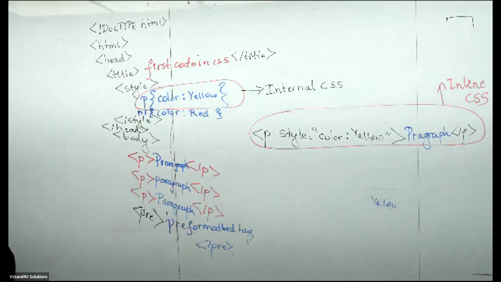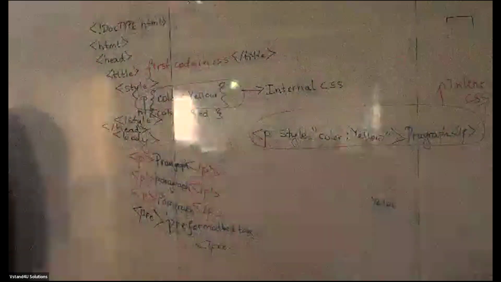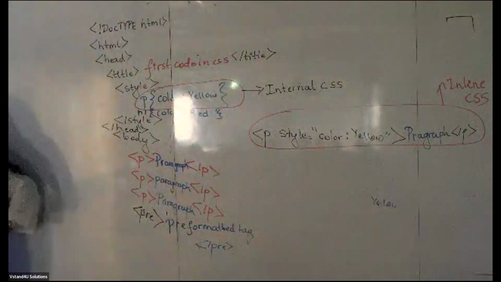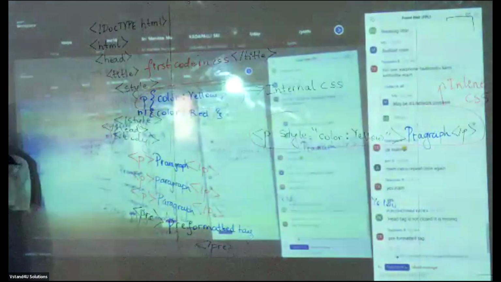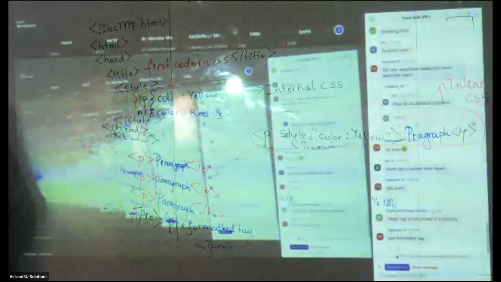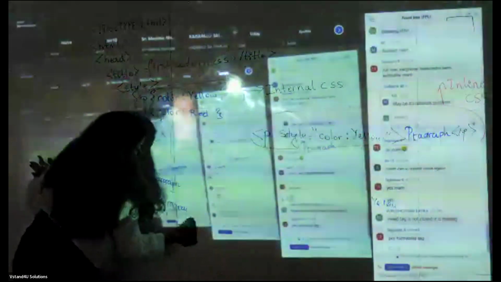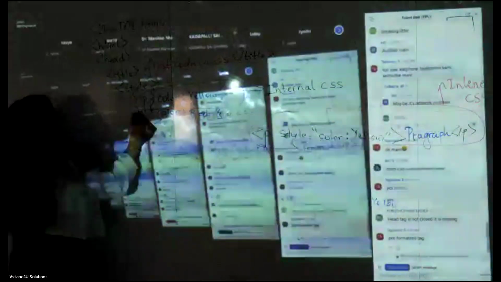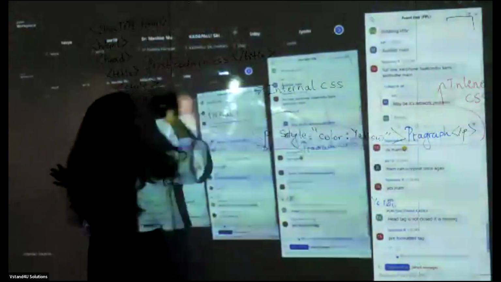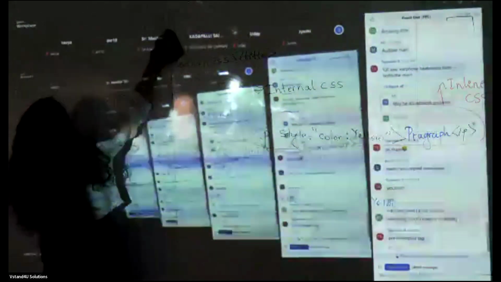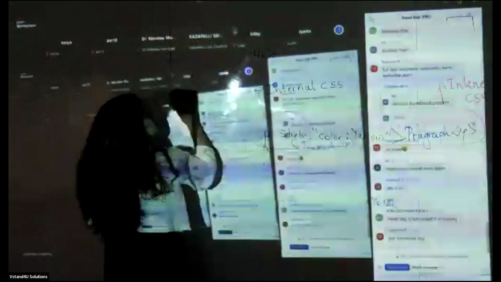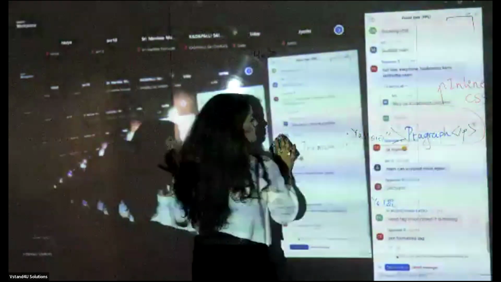But before that, let me turn off the light. Board is clear? Not clear. Wait. Now clear? Yes or no?